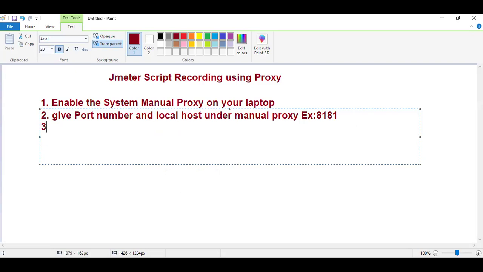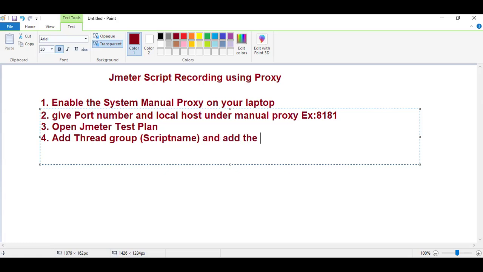So next thing is, open JMeter test plan, right? And then add thread group, that is your scenario name or script name, and add the transactions under thread group.